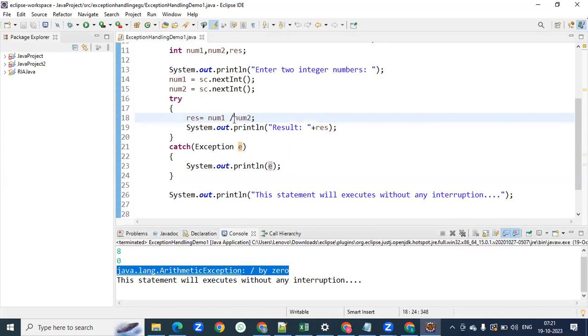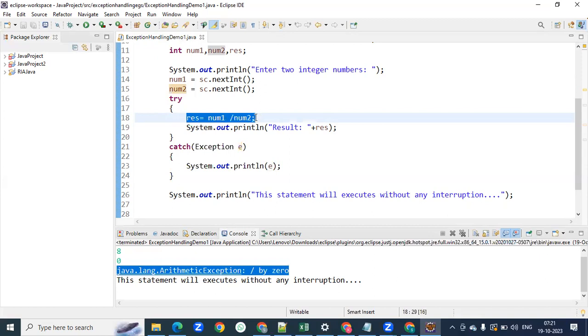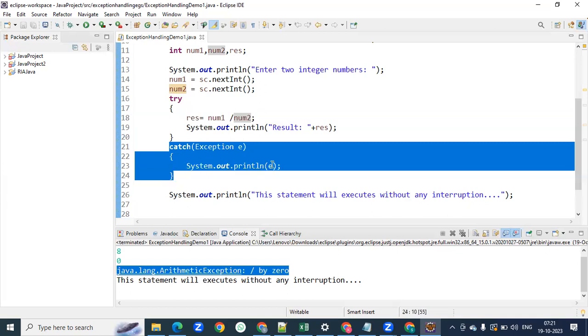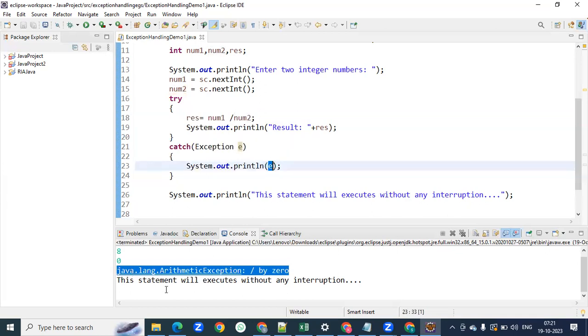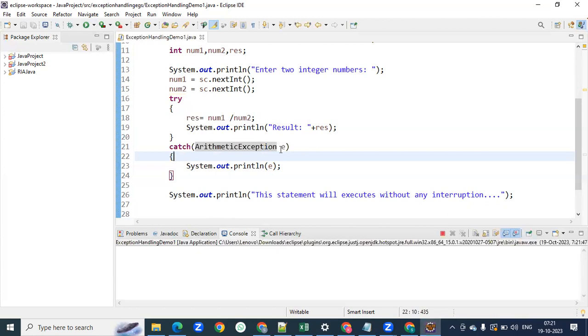So when it is raising the exception, immediately this catch block is going to get executed. If it is raising the error in this particular instruction, it is going to execute this, the default information about that particular exception. That is, what is the arithmetic exception we got? So ArithmeticException also we can use. If we are aware of which exception is going to occur, we can use that ArithmeticException here, and that error message is going to be displayed here.